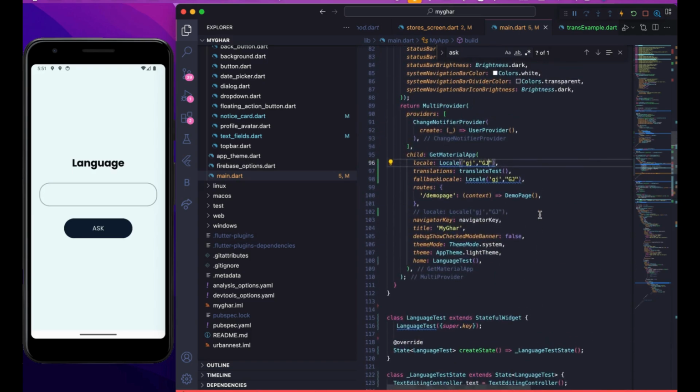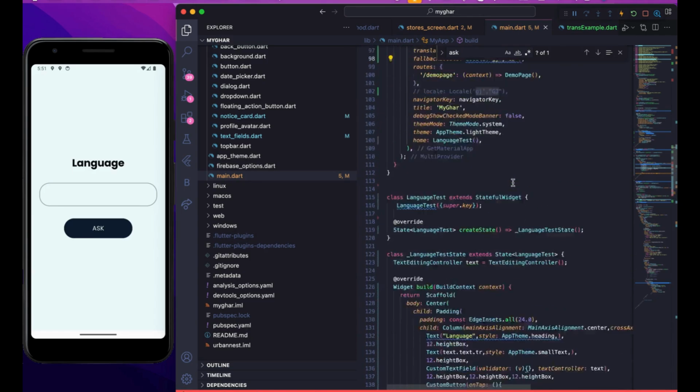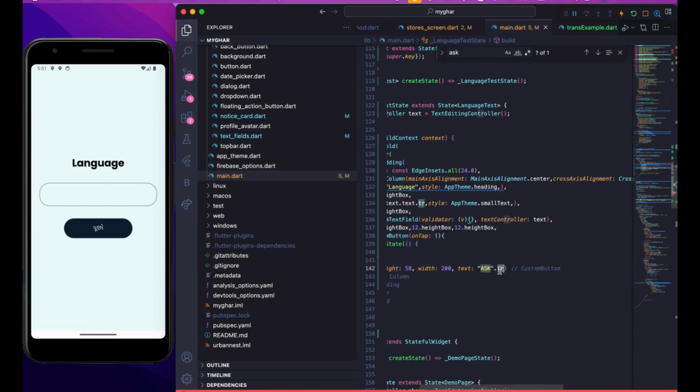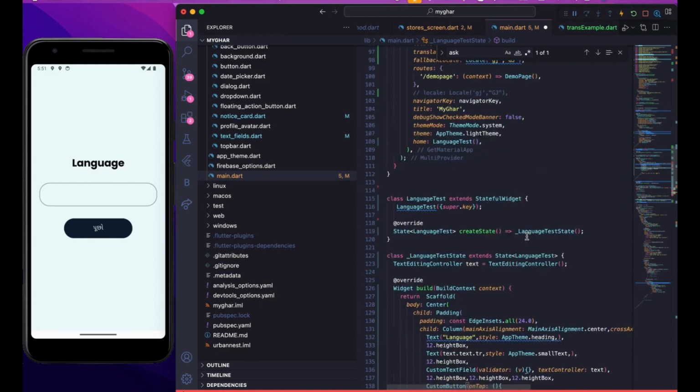So as I turned, GJ means it's turned to Gujarati now. As we are using GetX, you have to add this .tr on each and every string in the app. Basically, at the end of the string, just add the .tr. So as you can see, we have converted the Pucho with this.